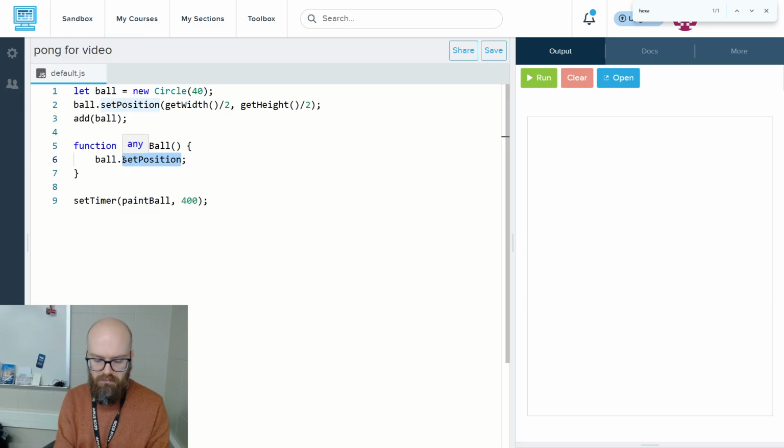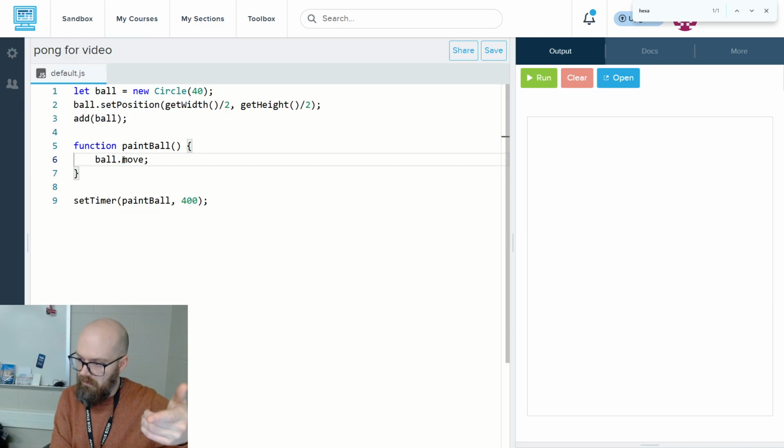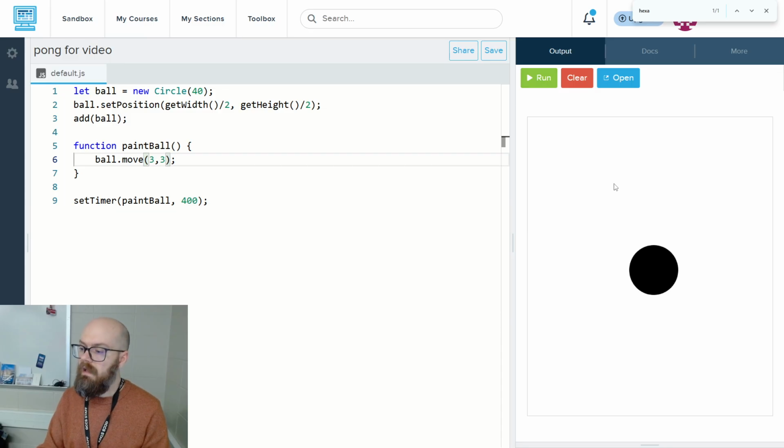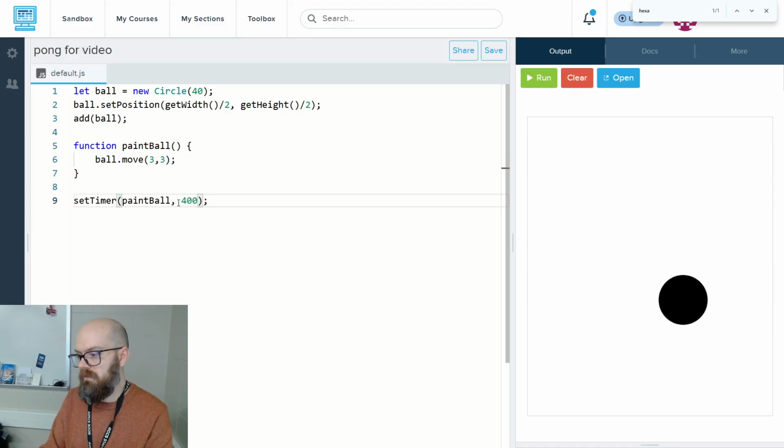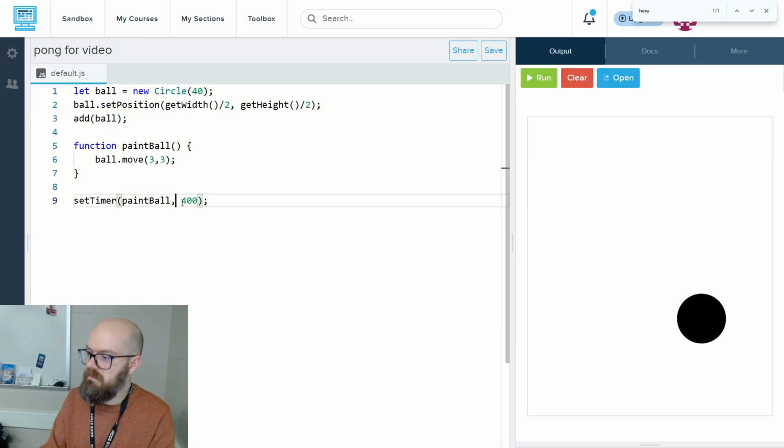So you can go ball.move, and instead of having to base your position on the old one and calculate where the new one is, you can just say, hey, move this much. So for example, if you say 3, 3, then it'll move 3 horizontal and 3 vertical. And when we try to run this, we're going to see, hey, that looks terrible. It's slow and choppy, and that's because the frame rate is really bad. It's only moving 2.5 times per second. So let's see what we can do here.